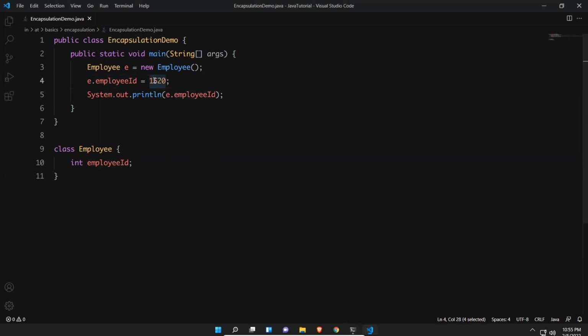Whatever value I want, I'm giving. But in real time, I don't want to provide negative values. Okay, I can access that value, but there is some restriction. I can set only these types of values. Okay, there is some rule. So how can you achieve that? How can you control it in such a way?